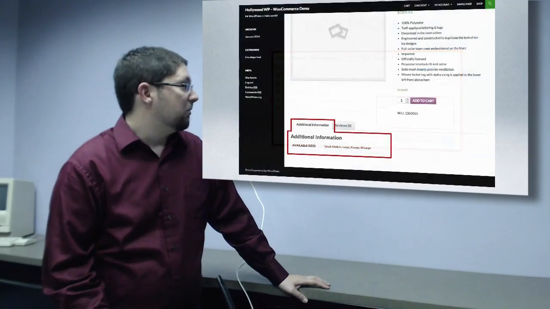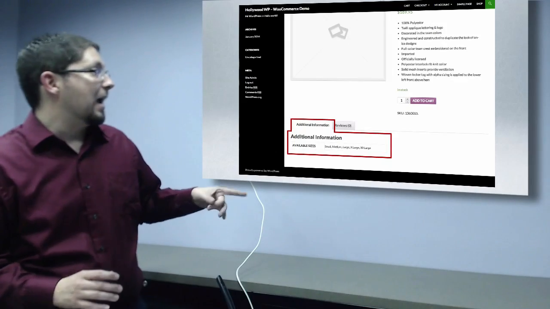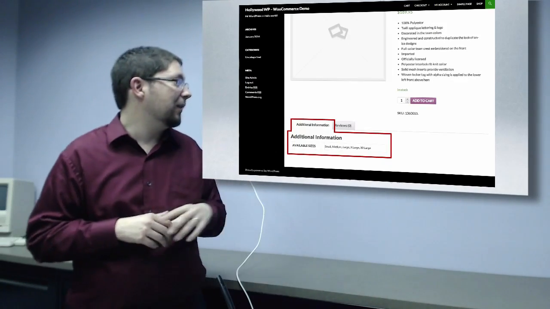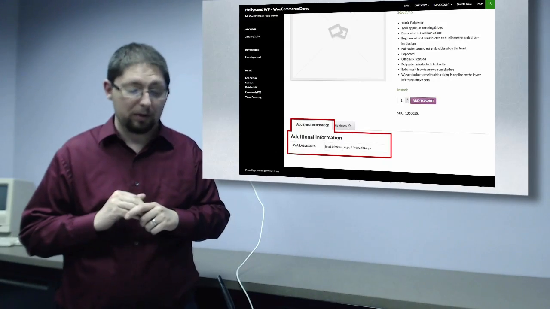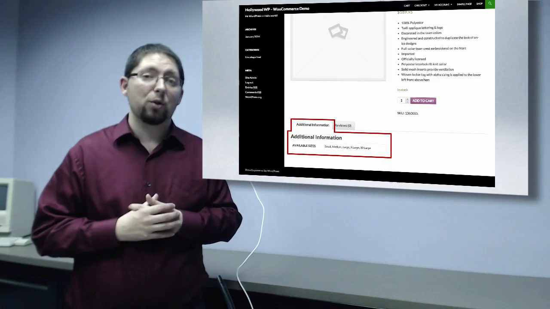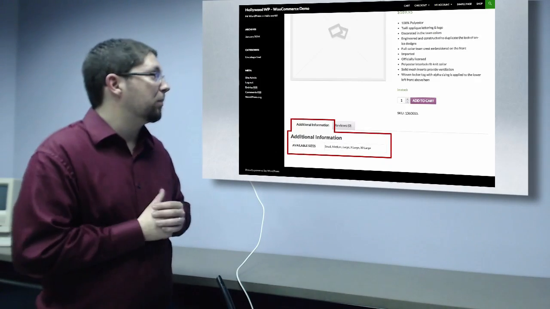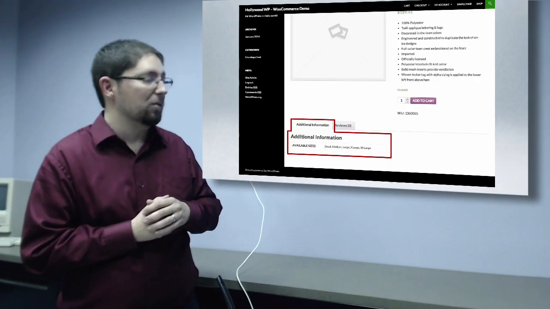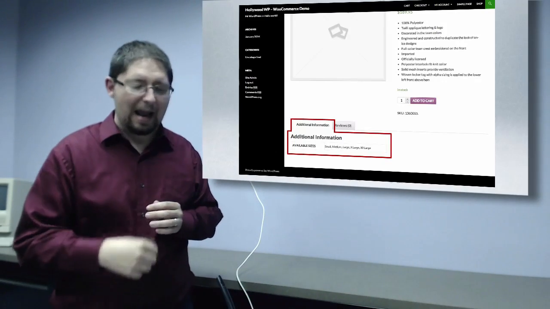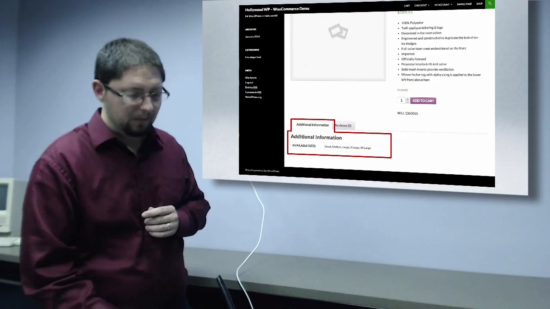Just doing that one simple process adds the whole additional information tab and then shows the available sizes with the options that you put in between that piping character. Now that's great, but users do want to just be able to choose that from a pull-down menu rather than having to add it to a notes field or call in after they order and ask what size they're going to get.